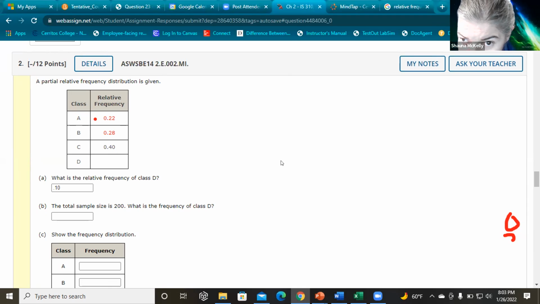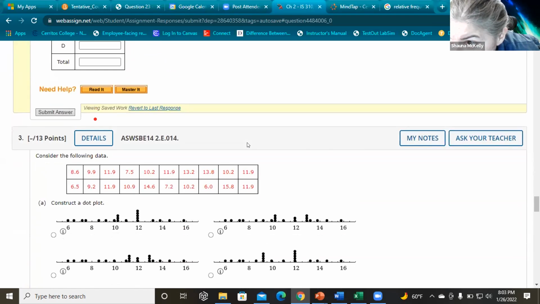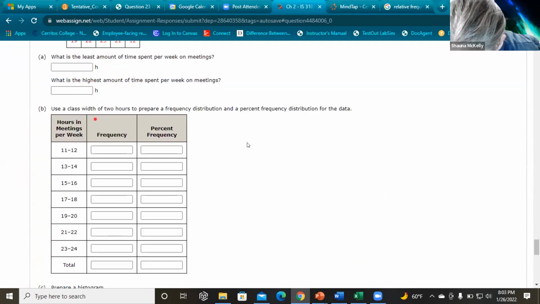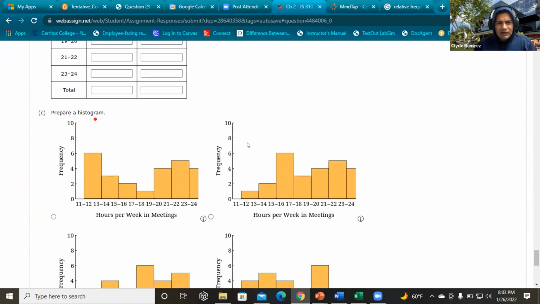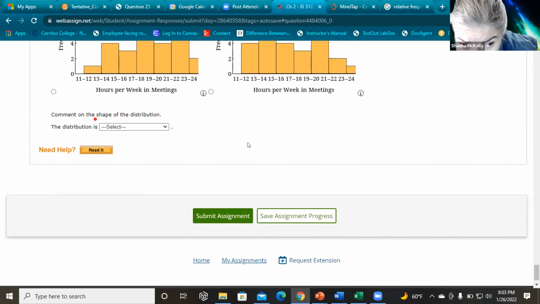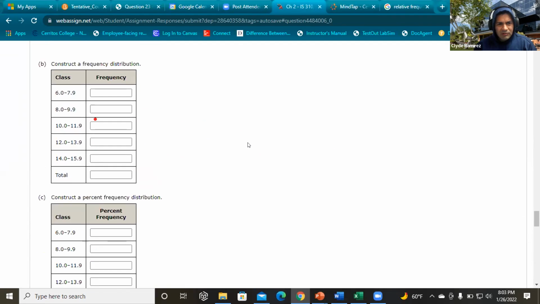Hold on, let me erase this and see if I can figure out how to do the cross tabulation, because I don't know how to do that. So let me see if I can figure that out. If not, I can ask her tomorrow, Shauna. Well, then you have a histogram. We can do the histogram. Yeah, we can move on.